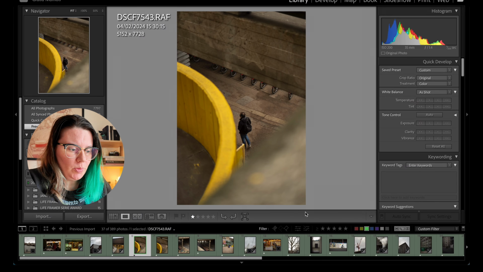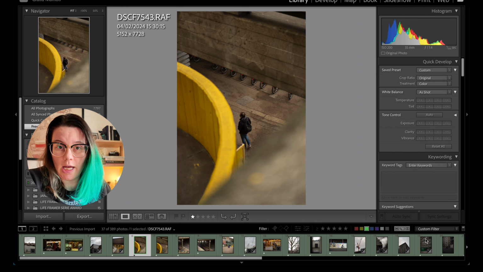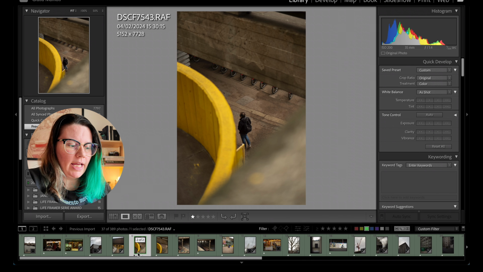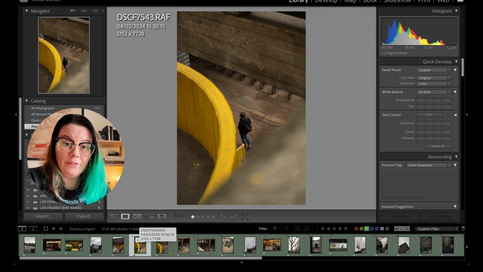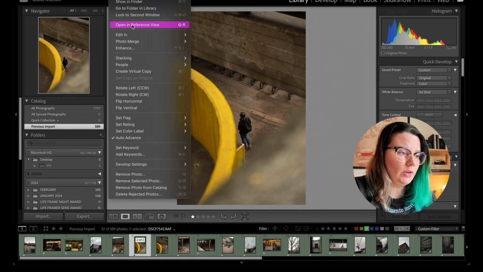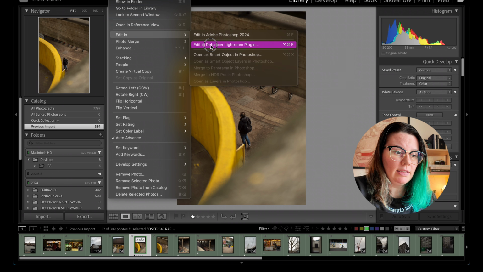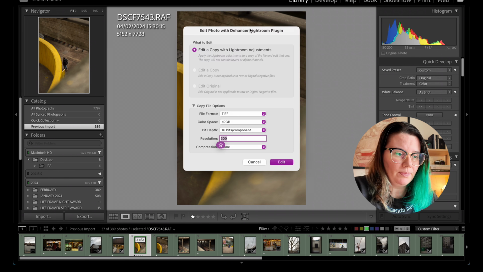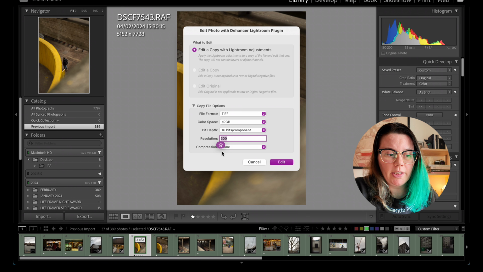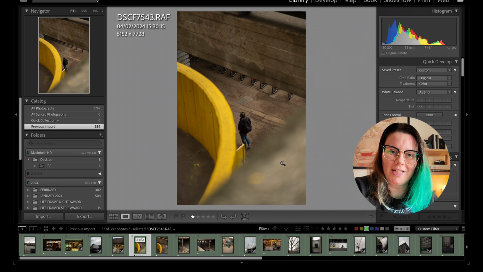Hi, this is Giulia Hepburn, and now I'm going to show you how easy it is to use Dehancer. I'm in Lightroom and I've already made my selection for the picture that I would like to edit. Let's have a look at editing this particular picture. After you install the Dehancer plugin, you just need to go into Photo, Editing, Edit in Dehancer Lightroom plugin. Then you can decide the file format, color space, and other details. This is what I'm going to use today. And then you press edit.